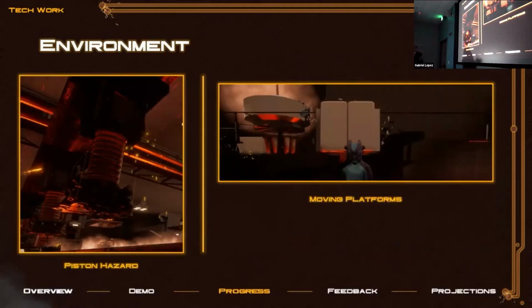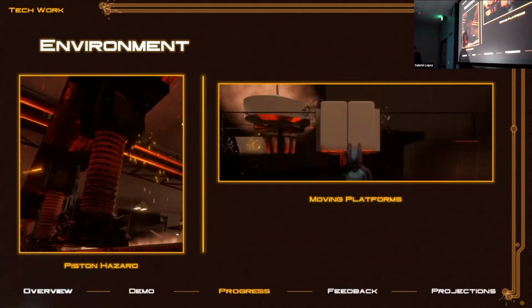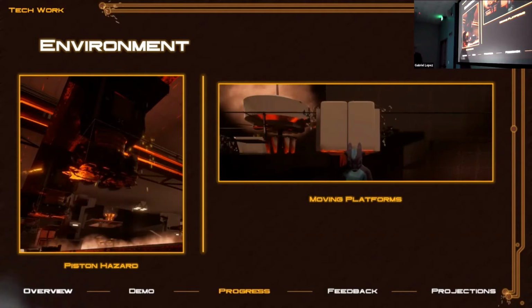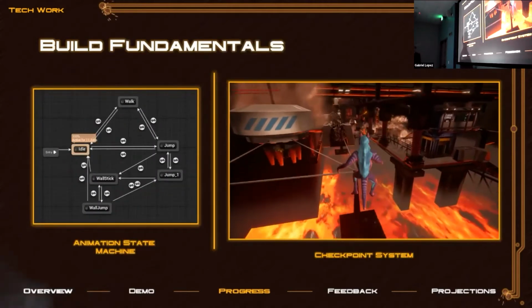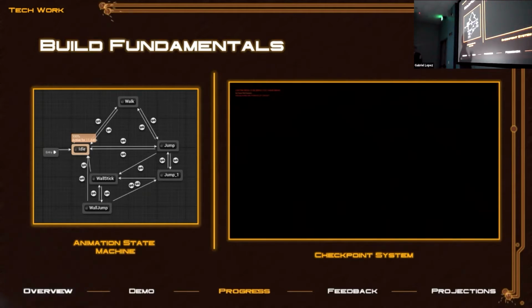As well, the programmers were able to give our Foundry some life, so we've got some moving pistons that the player can interact with. We've got moving platforms that help with the platforming sections, as well as the base game functionality. So we have our checkpoint system, so if you die, you'll get respawned, and our animation state machine.